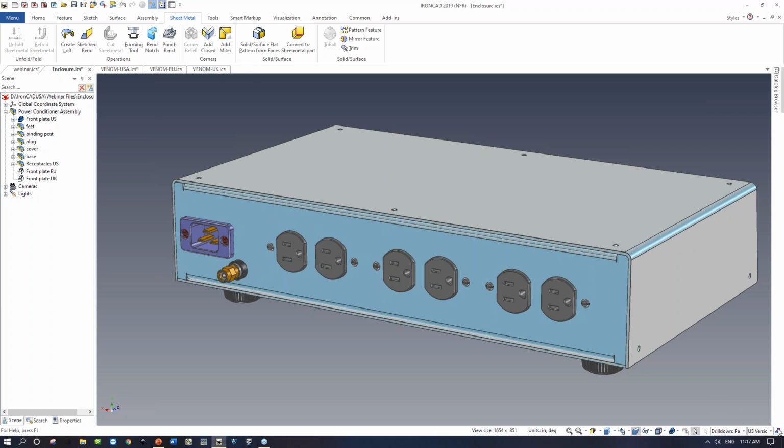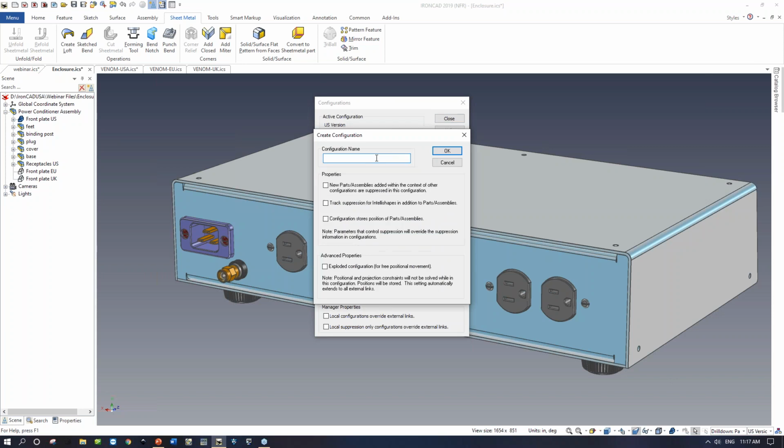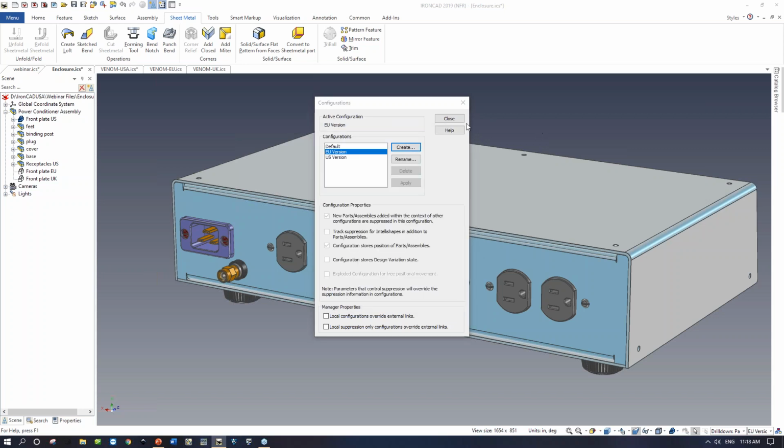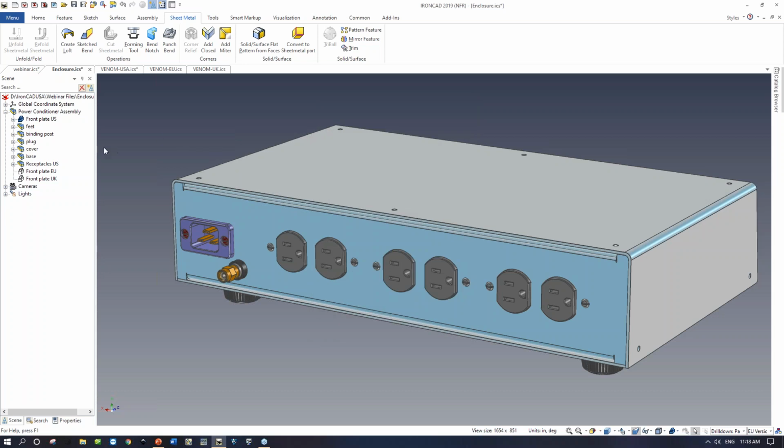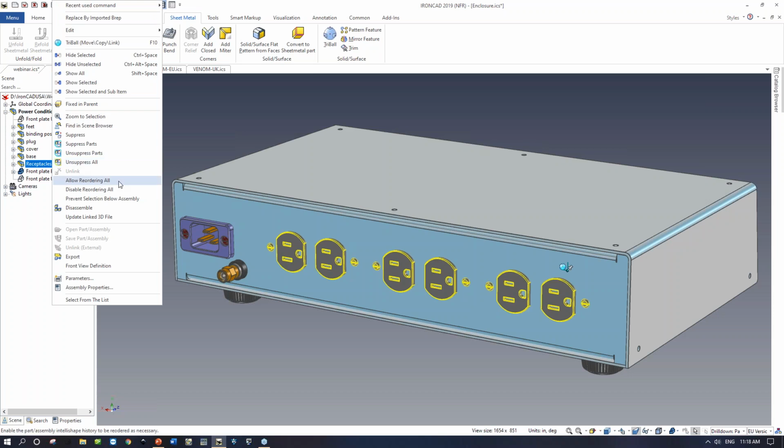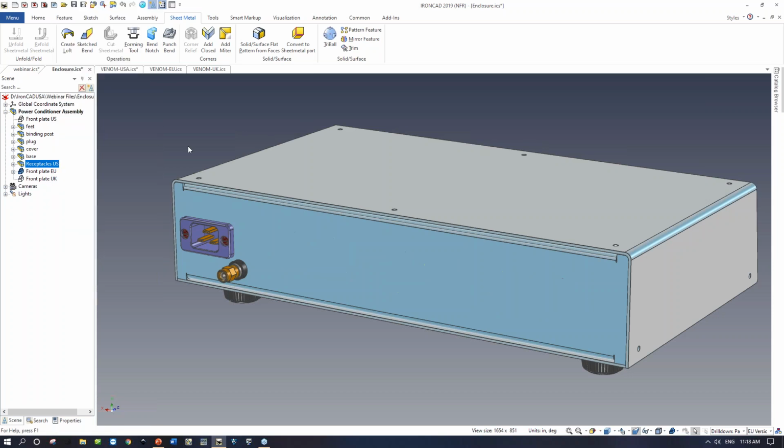Let's do a new version now. What's the new version going to be? It's going to be the EU version. It'll be the next one I create. And what happens in the EU version? Watch this. I think this is so clever. We're now in the EU version, and in the EU version, obviously, I want this plate to be visible, but I don't want this one. So you go ahead and you're suppressed. Also, I don't want these receptacles because they're US receptacles. So go ahead and suppress all of those. Now we're working in the front plate for the EU.